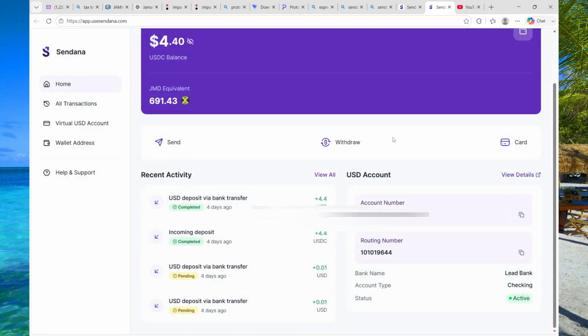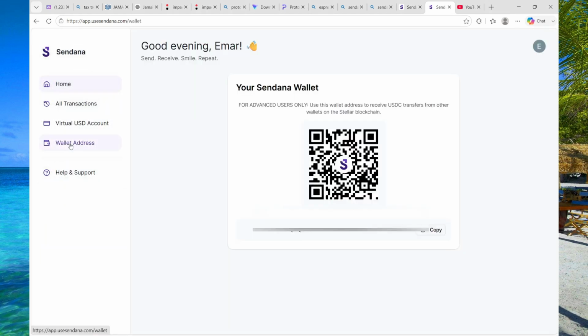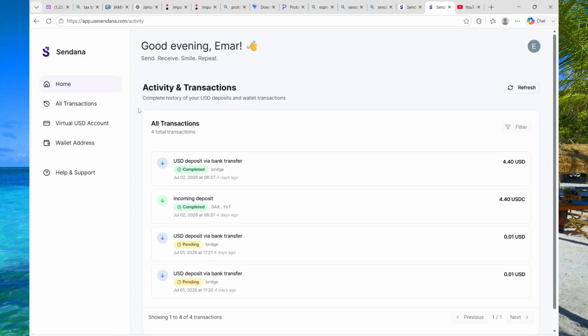It's also important to note that you can receive crypto, but only from other wallets that are on the Stellar blockchain. And that's just about it for Sendana. And as this company evolves, you can look out for more new and advanced features and even a mobile app in the future. So that's it for now, guys.